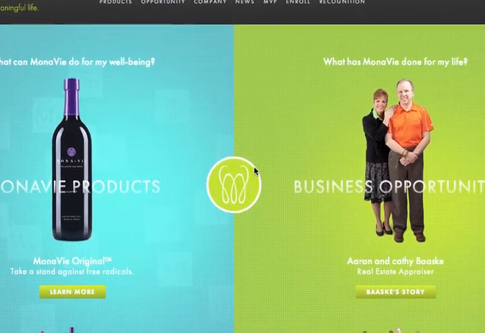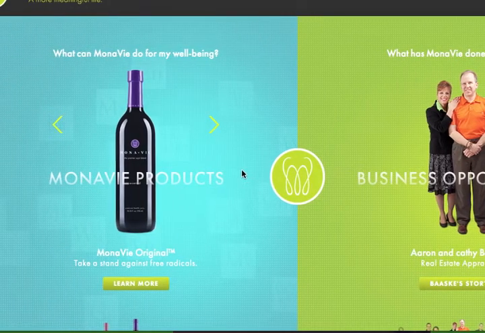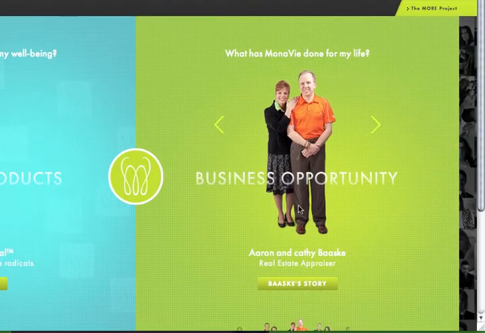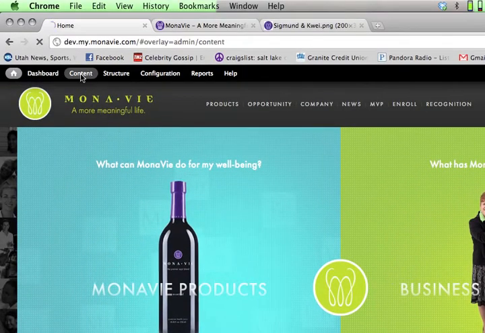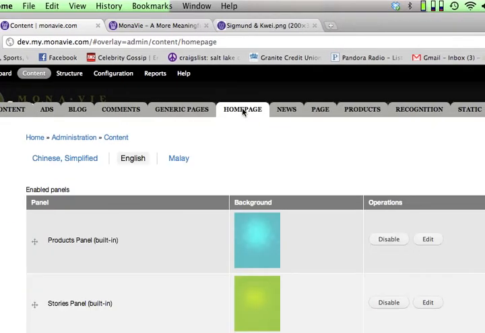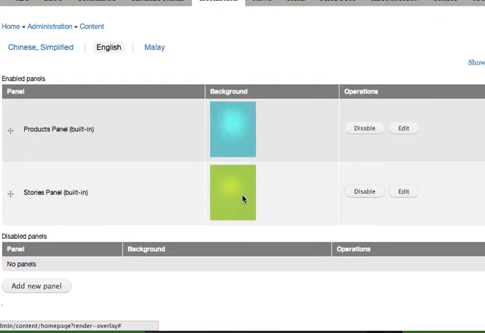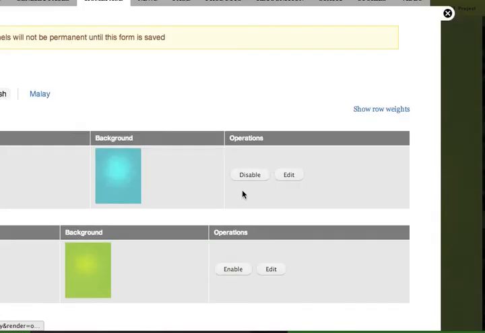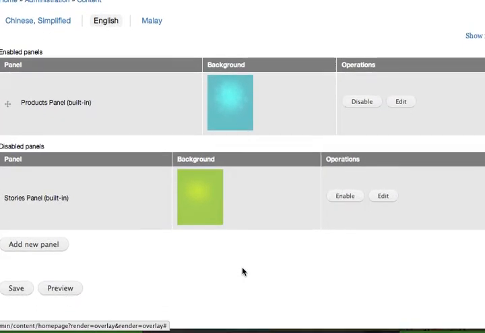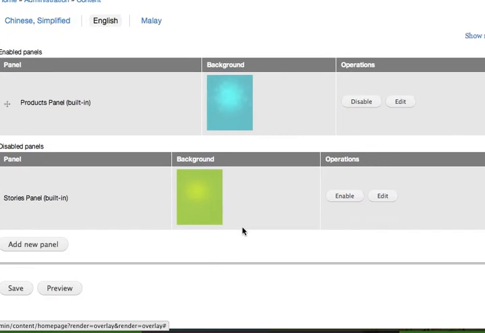This is your home page. And what you want to do is go ahead and add a new panel. We want to disable this panel because maybe it doesn't pertain to your market. So what we'll do is go to Content, go to Homepage, and disable the Stories panel. It's better to disable the panel rather than delete it because you can run into problems if you ever want to get that panel back.